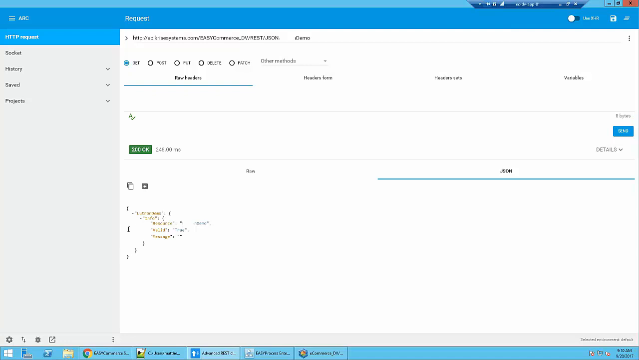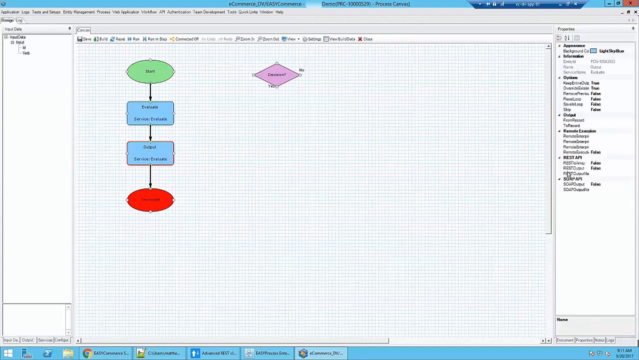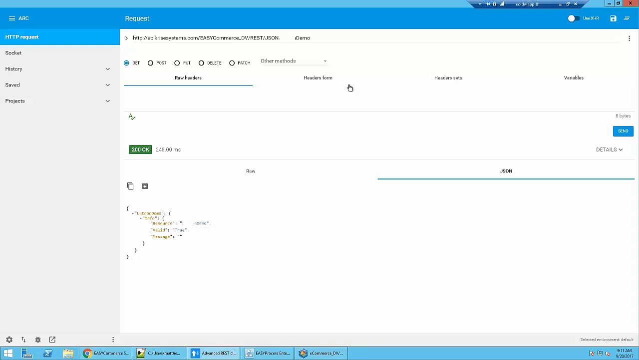So when we call get, pretty much nothing happened. I mean, it did run the process, but it doesn't really return any output. That's because in the process itself, we have to define what the outputs are for the API. So I did name this evaluate output, but if we click on the service and go to properties, there's this REST output property. So you set that as true. Then the next time the process runs, now we have that output node. Just as you saw it in the XML, it converts that into JSON and outputs it in the API.